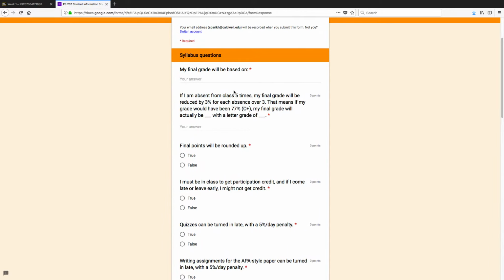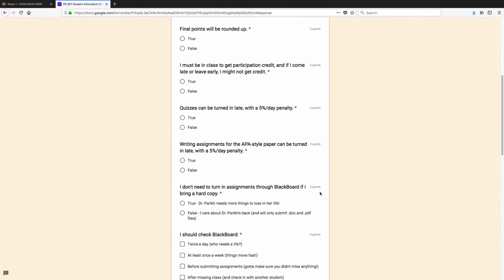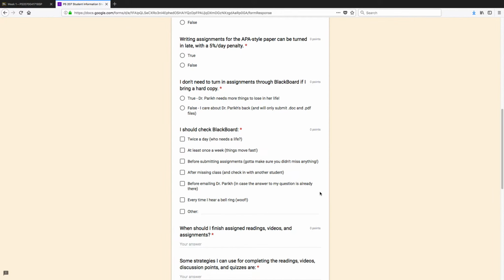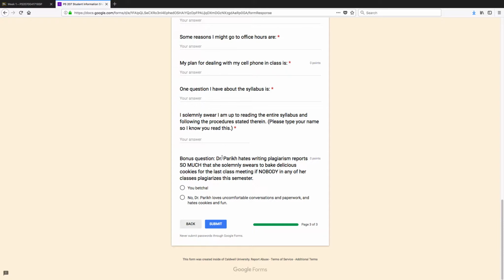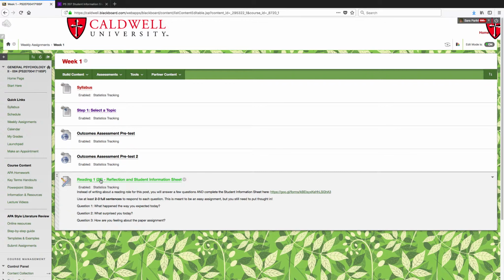And then you are required to do a few questions, and some of these are for twice a week. I may go in and update those. Basically it is to make sure that you've actually looked at the syllabus and understand the syllabus. So this is the first thing you'll do for next week, this reflection and student information sheet. It's technically under week 1, but it's not going to be due until next week.